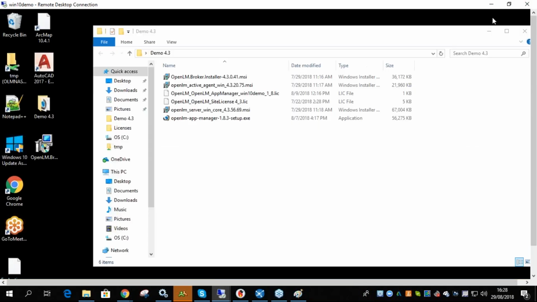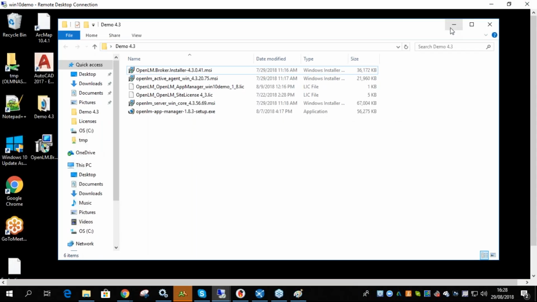Let's imagine for a moment that this machine is a workstation. I installed here the app manager, the server, and everything. But let's say that this is a workstation. There is some engineer pulling an application license. He just wants to use Autocad.